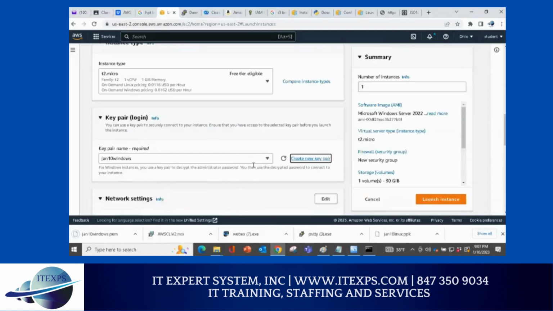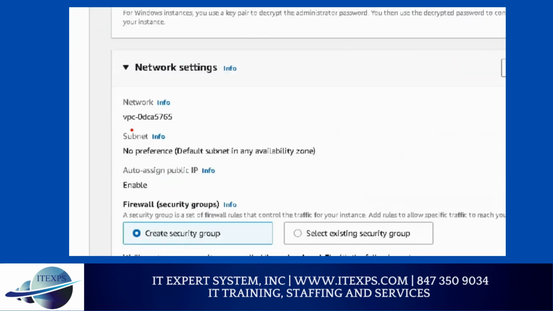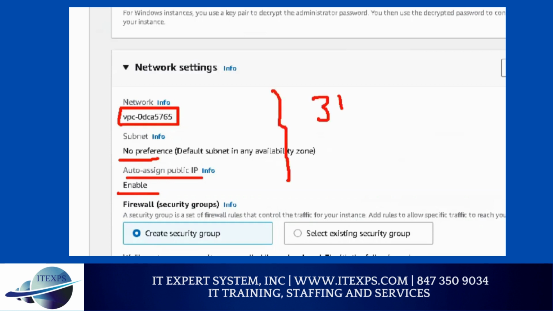Now scroll down. It is using VPC by default. I'm hoping that you already have VPC. At this moment, I'm not using any preference, and auto-assign public IP is everything by default for me. And I'm hoping it is by default for you as well. Now, what is this? It takes a lot of time, three plus hours, which I cannot cover tonight. We'll cover that separately when we cover VPC.